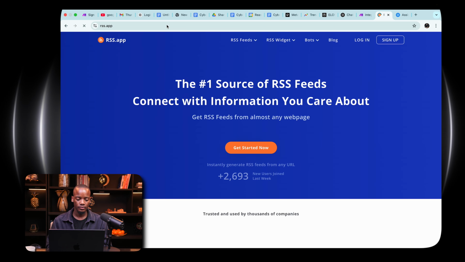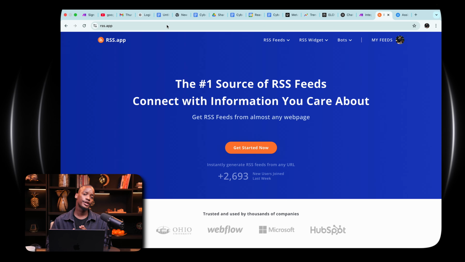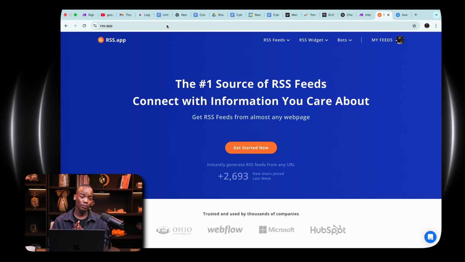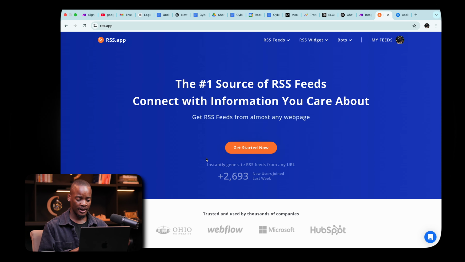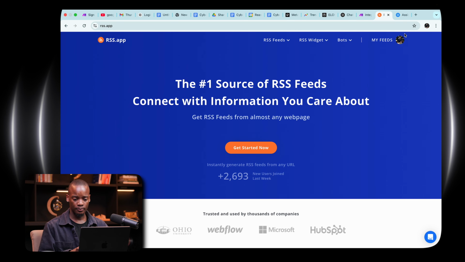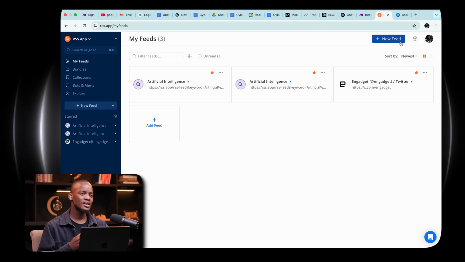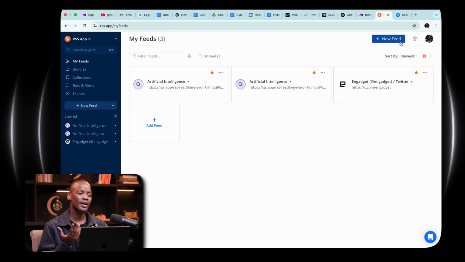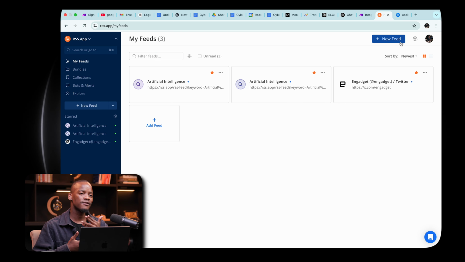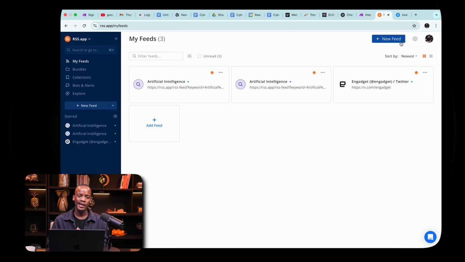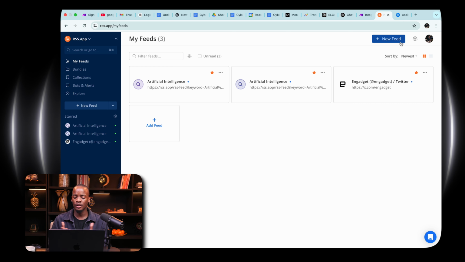What you want to do is sign up if you've never signed up before. It's completely free. So you sign up, and as you can see, I'm already logged in. So I'm going to head over to my feeds. This is essentially a platform where you can access different types of feeds from different social media platforms and have them all in this centralized location.